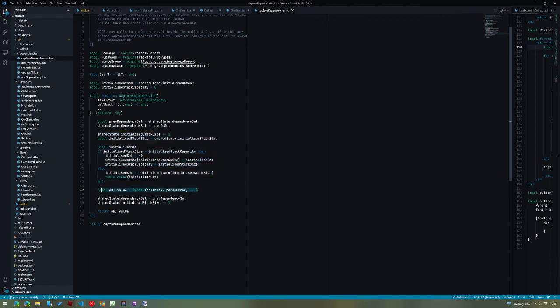Then here we do xpcall. This is basically pcall, except we're using Fusion's error handler. And once we've finished running the callback, we just reset the global variable to what it was before, and we get rid of the thing on top of the stack that we added. And then we just return whether it succeeded and the value that was returned, if any. That's basically how that works.